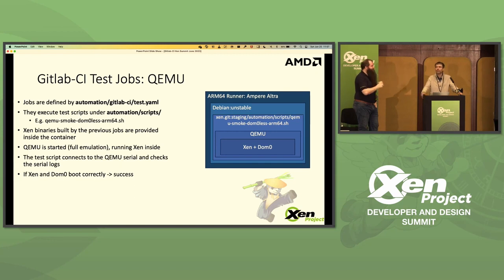I'll take an example of one of the many QEMU-based tests that we have on ARM. So the way it works is very similar. Let's say that you define a test based on Debian Unstable. Your GitLab runner, the same running on the Ampere Ultra, cloning Debian Unstable, you have Xen.git. Now, you not only have Xen.git, you also have the binaries that were previously built in the previous stage. You can select which of the output binaries you want. So there is a way to say, I want these artifacts from this previous job. So you also get the Xen binary ready, and then you execute the script as before.